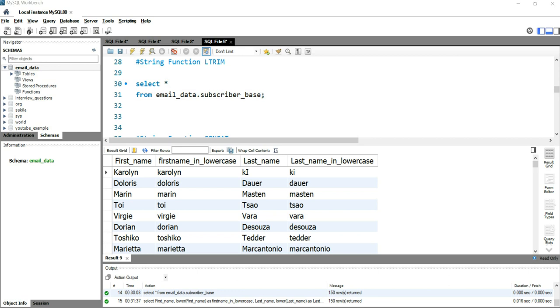I'm Atul and I'm super excited to talk about the LTRIM function in today's video. So in one of our videos, we have discussed the RTRIM function in SQL, which basically removes the extra spaces from the right hand side. Similar to RTRIM, this LTRIM function also removes the extra spaces, but the only difference is that LTRIM removes the extra spaces from the left hand side.